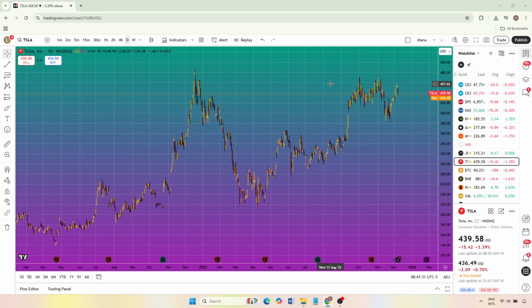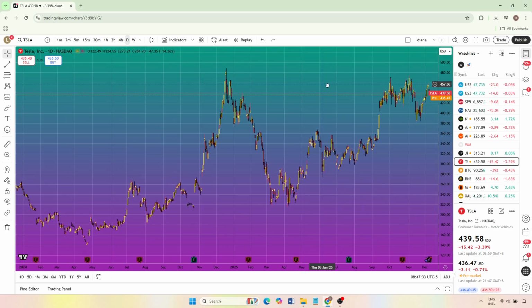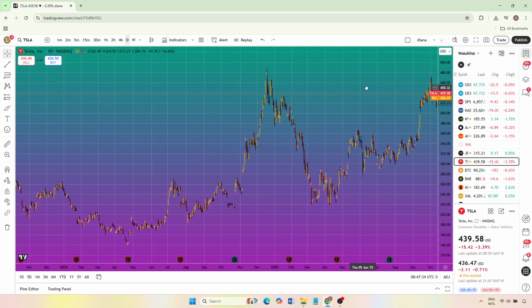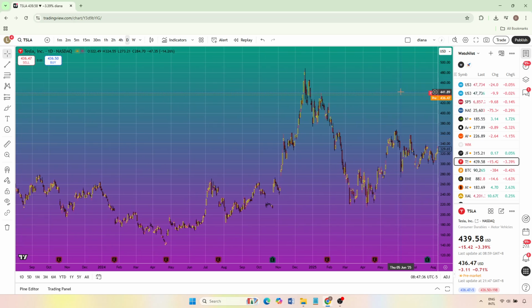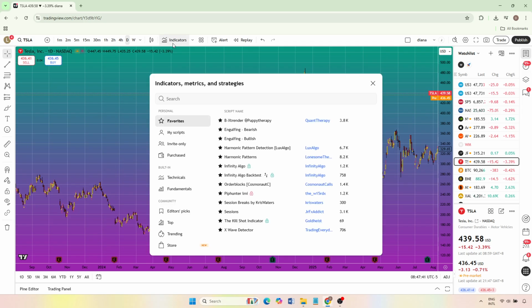First, make sure you're logged into your TradingView account and you have a chart open. Any chart and any time frame will work for this. On your chart, look toward the top of the screen for the Indicators button. It's usually near the time frame and layout options. Go ahead and click on Indicators. This will open up the Indicators and Strategies window, where you can search and add different tools to your chart.